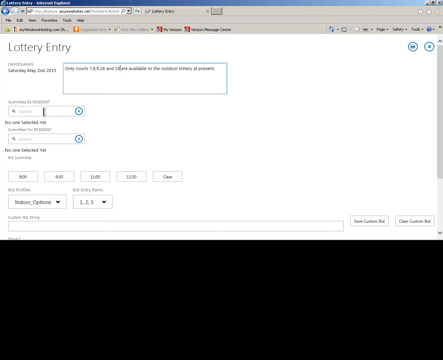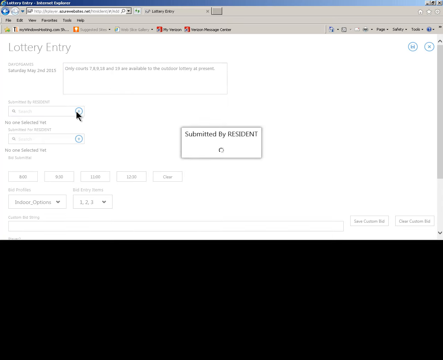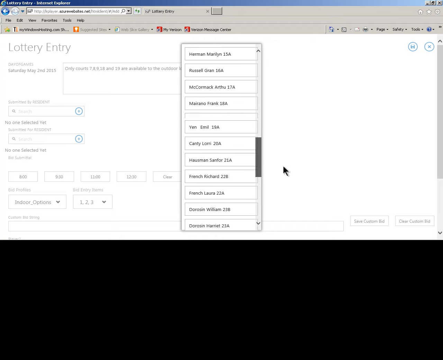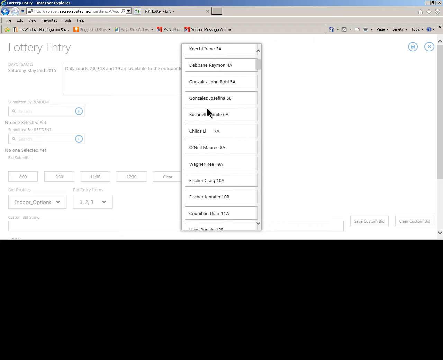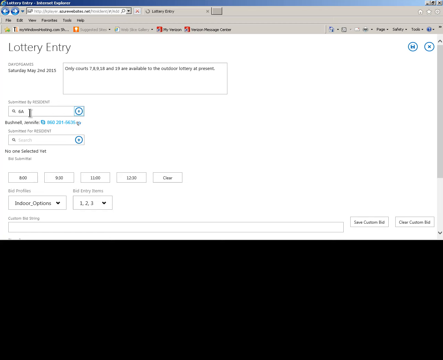Identify yourself by picking yourself in the Submitted by Resident box. Now, anywhere you see one of these search boxes, the operation is similar. You can click in the box and hit the plus, and it will show you a list of residents. And if you're lucky enough to be one of the first few residents by unit number, you can just pick yourself there. But if more likely you're not one of the first few, then you can identify yourself using any convenient notation.